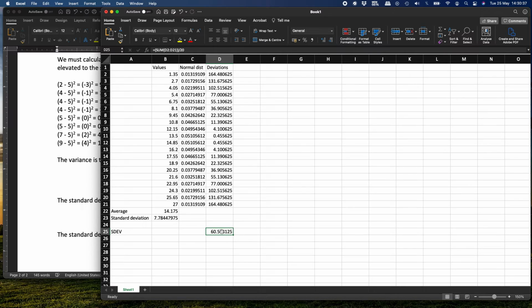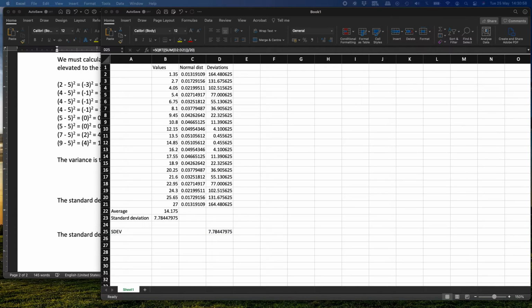Now we're going to apply the square root. And if the square root is correct, we're going to get this value right here, the same one. So we're going to put SQRT, open parentheses, and close parentheses. And we got exactly the same number, which means that the way that we calculated all of this is correct. That's perfect. Now we're on the right track.